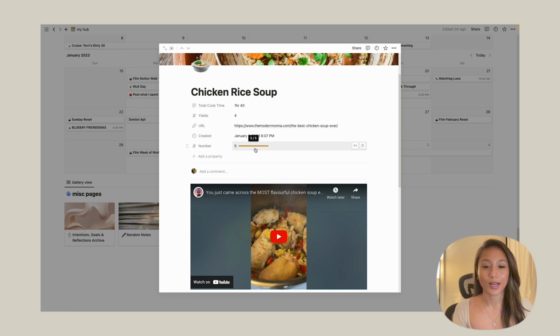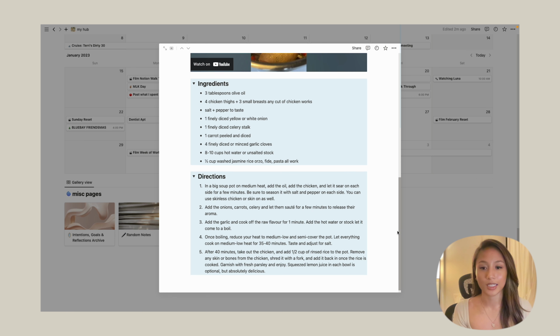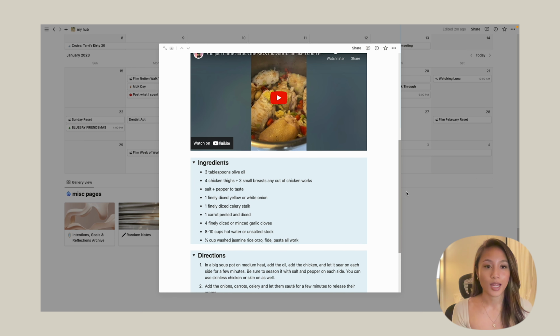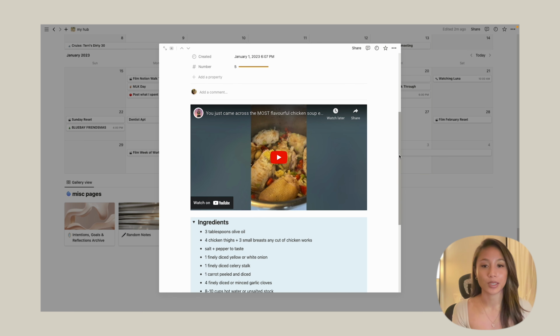You can also rate how you like this dish. So this one was a 5 out of 5. And then I just copy and paste what ingredients I need and the directions to make it. And then if there's a video to that recipe too, I'll also add that.